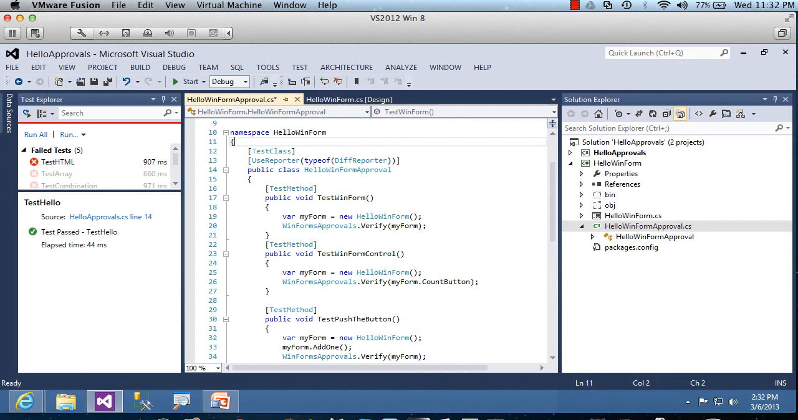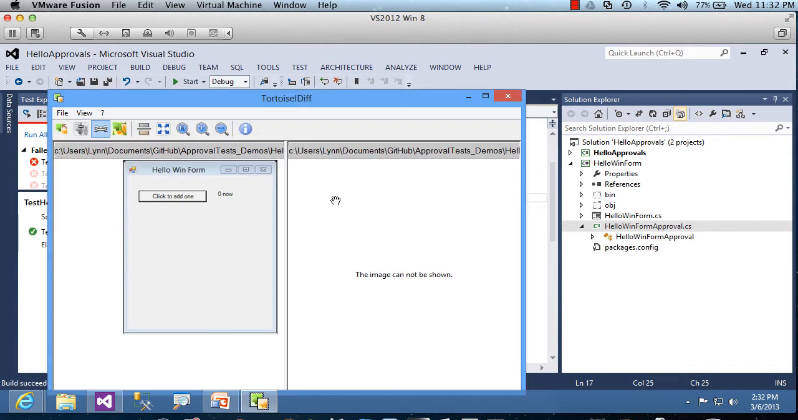So inside of here I have just first a simple form. So here's my setup, hello WinForm, and instead of passing in the primitive, now you pass in the WinForm. So let me show you what that looks like. Of course it's going to fail on the first render, but now it opens in Tortoise Diff.